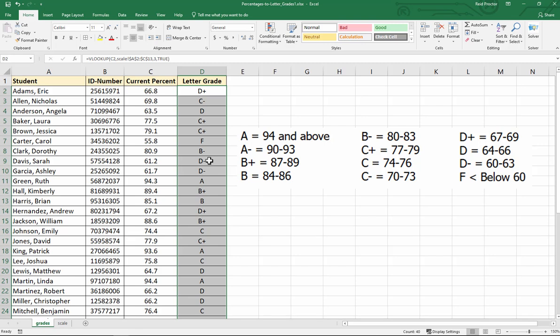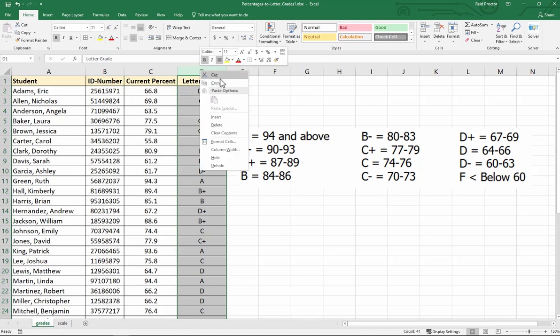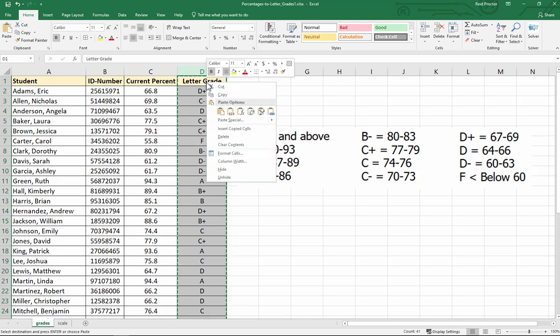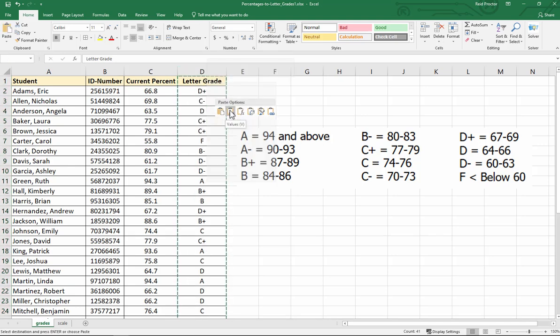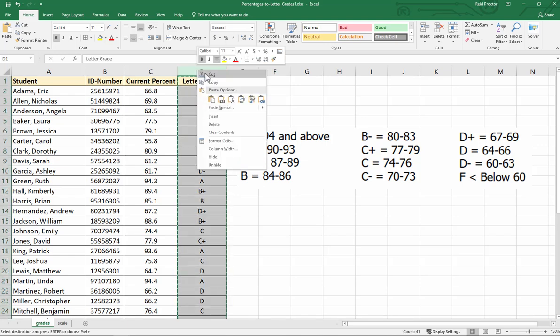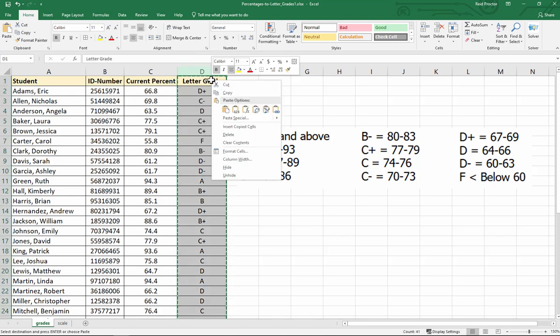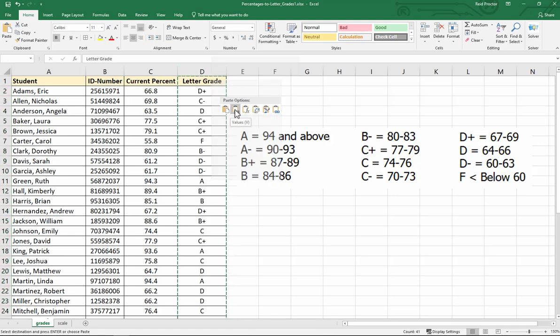Here's a couple of additional steps I like to do. If I click on the column heading where the letter grades are, where the formula was input to each cell, I'm going to right click, copy, right click again, and then hit this option here where the numbers are, paste values. So let me do that one more time. I click on D, right click, copy, right click, paste options, paste the values, click. And now if I click in each cell, notice there's no formula. Now it's just the sheer letter grade values.